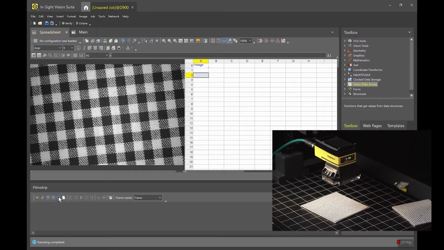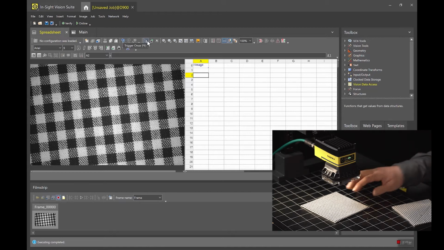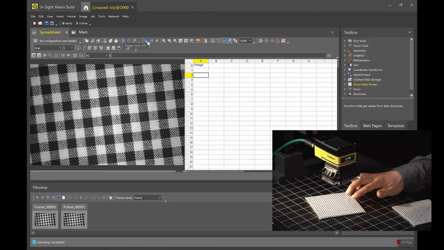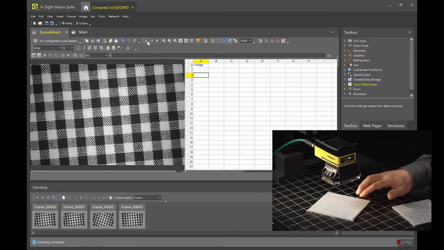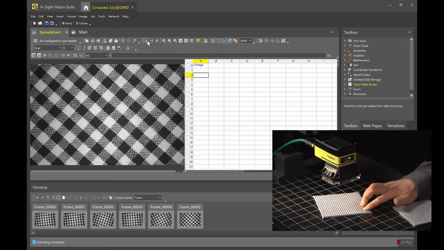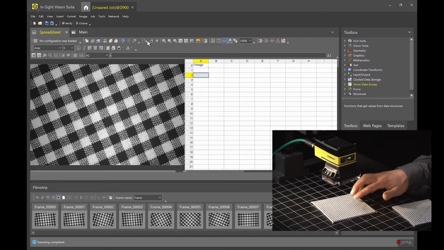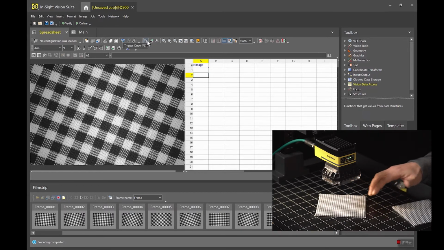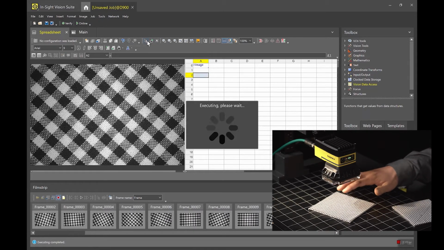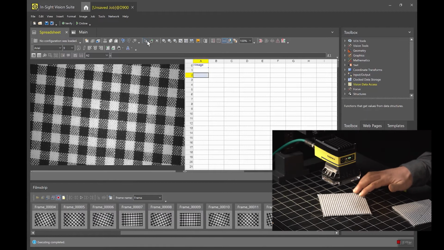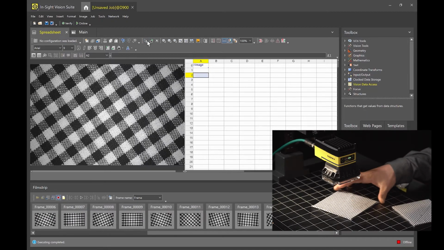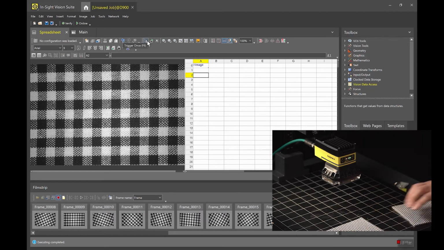I'm going to click this record button. And with that, every time I trigger, I'll get a new image in my film strip. So I'm just going to go through that process for maybe 10 or 20 images of good parts. And you'll notice that I'm rotating with every image, because in this application, basically the textile pattern can appear in any orientation.